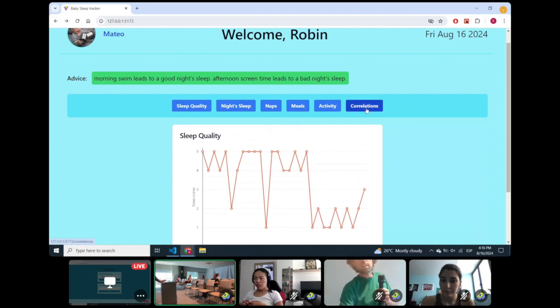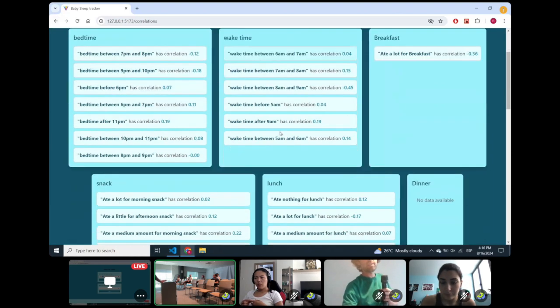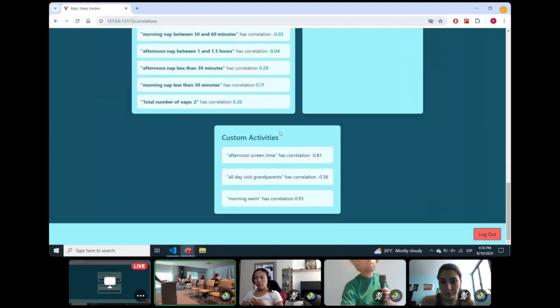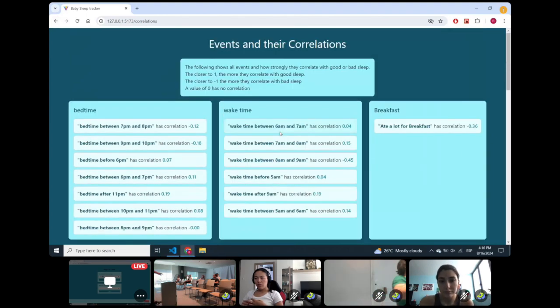And finally, I've got a tab here which shows all of the different events that are in your database, and the corresponding correlation. A little bit more on the correlation in a minute, but we've got this advice available to the user. So the closer a value is to 1, the stronger the correlation with good sleep. The closer to -1, the stronger the correlation to bad sleep. A value of 0 would have no correlation at all.